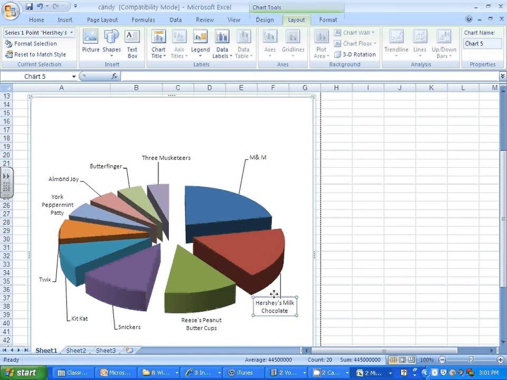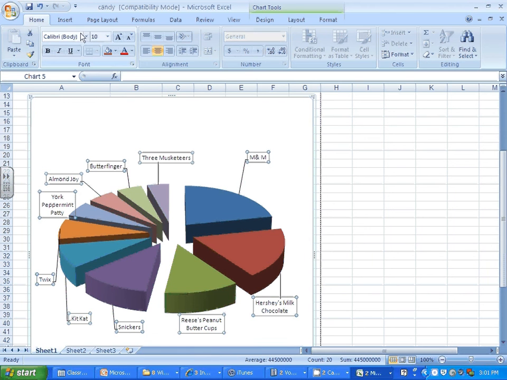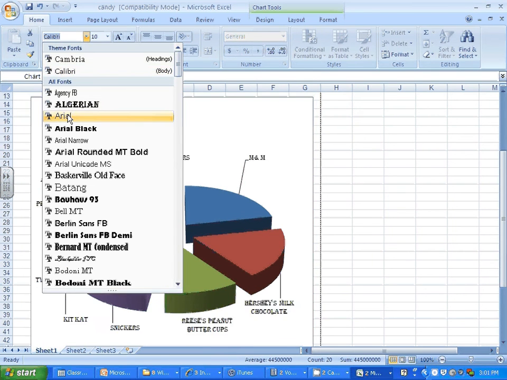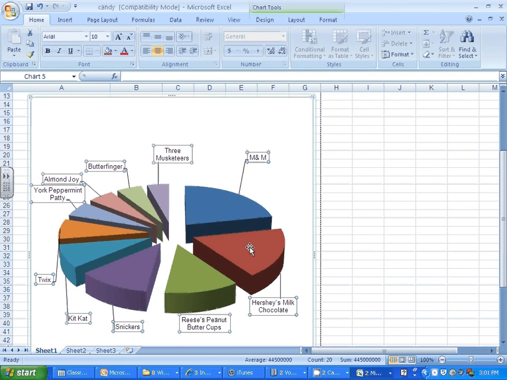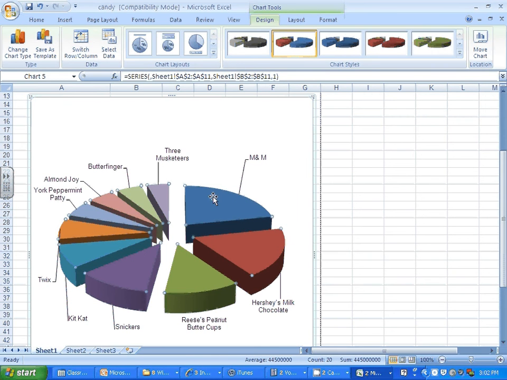Of course, if you click once on any of the names, it's going to highlight all of them. At that point, you can go ahead and change the font or the style, just like always. Be careful though, because if you try to get too fancy, it may not fit on the page anymore, or it may be difficult to read. You can also change the pie by clicking on, if you click on one piece of the pie, it will highlight all the pieces of the pie. Then again, we can go up and we can change what it looks like.